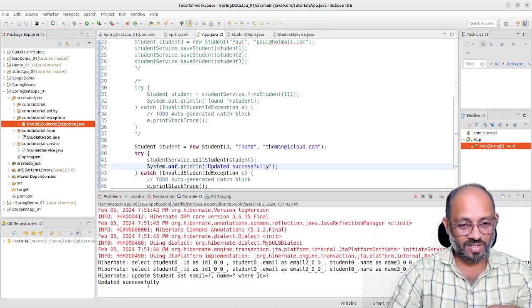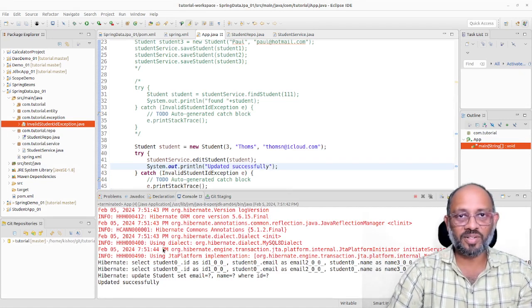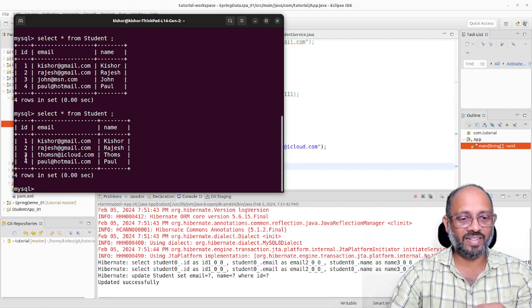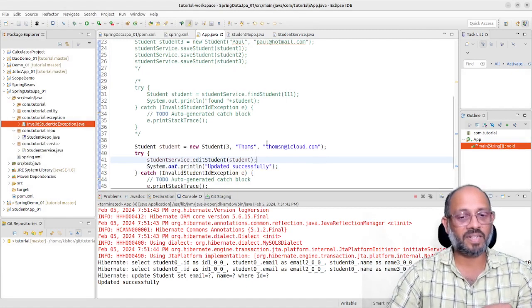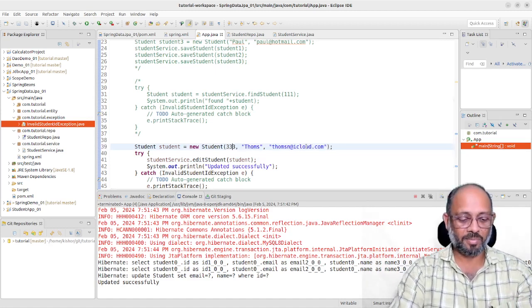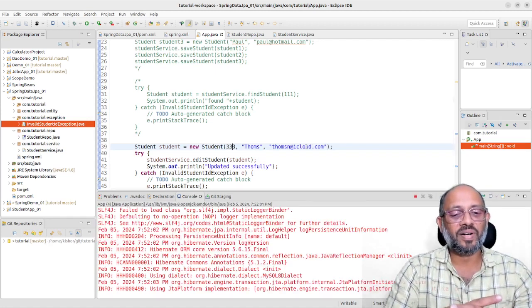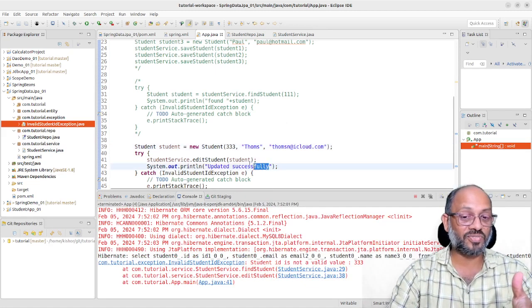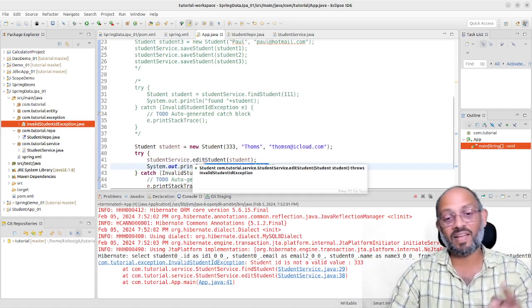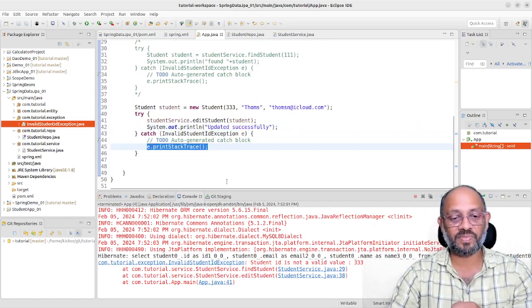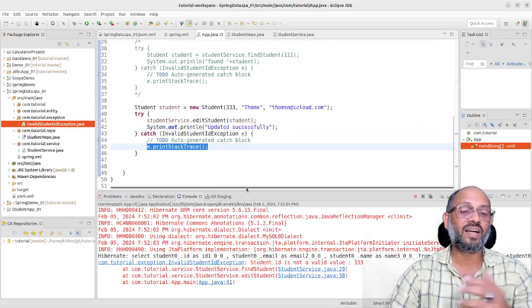Right, updated successfully. Go back to the database table and run the select command. Now the ID 3 name is Thomas. Now let us try with an ID which does not exist. 333 does not exist, so it throws an exception. There is no point in displaying the updated successfully message. Control will not reach the 42nd line to display updated successfully. Control jumps to the exception. Okay, so this is the way we can edit.